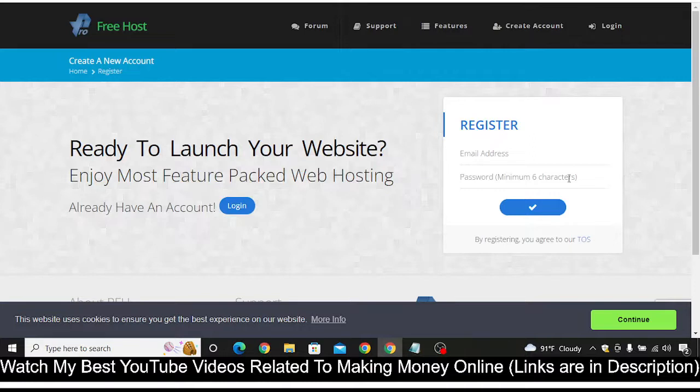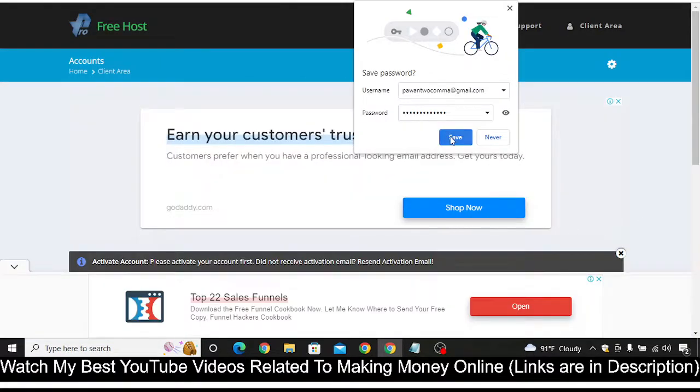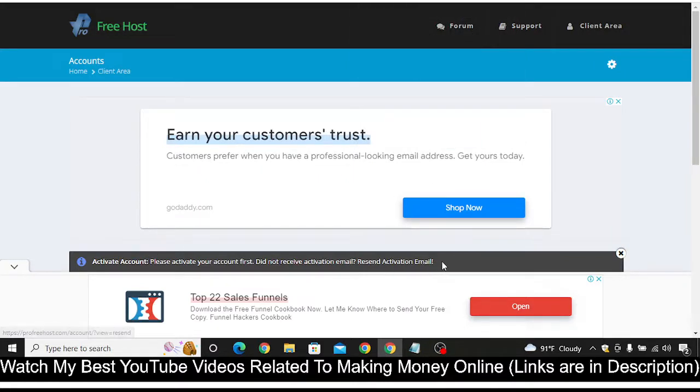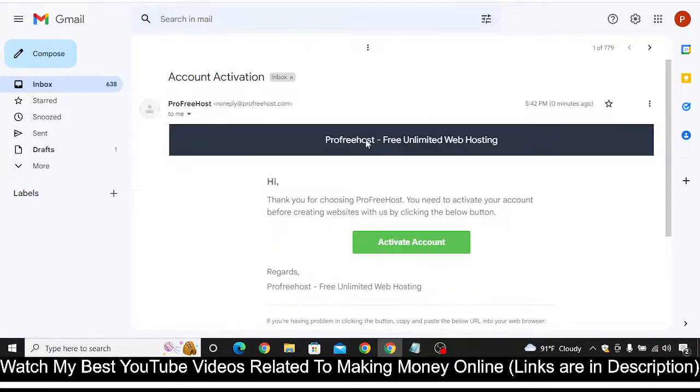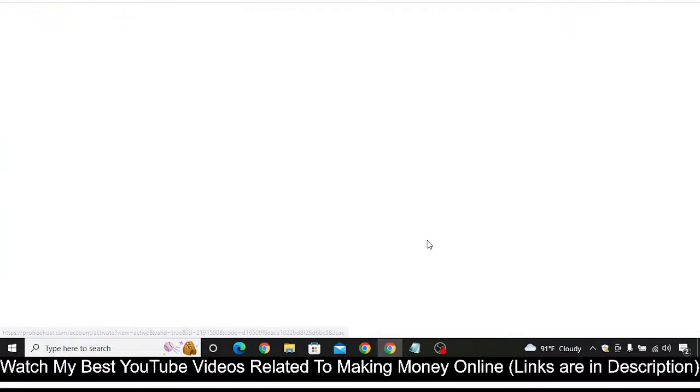Now you need to register to Profreehost. In order to register, put your email address here and then put a password that you can remember, minimum 6 characters. Once you have done this, just click on this tick mark. Now Profreehost has sent you an activation email. Just visit your email, and as you can see, I have already received an email. Just click on it and click on activate account.